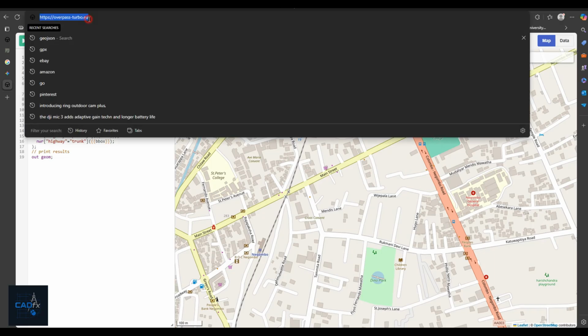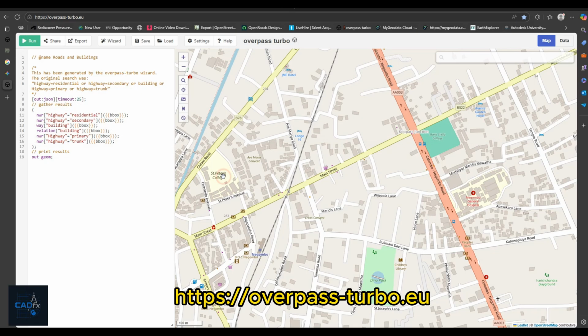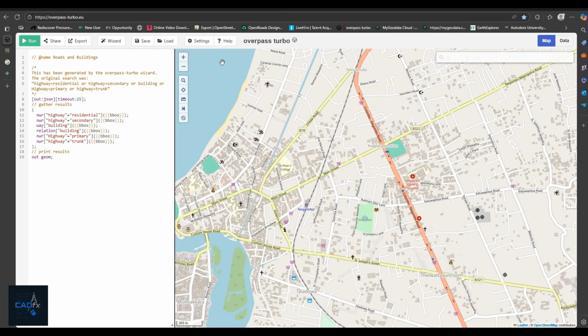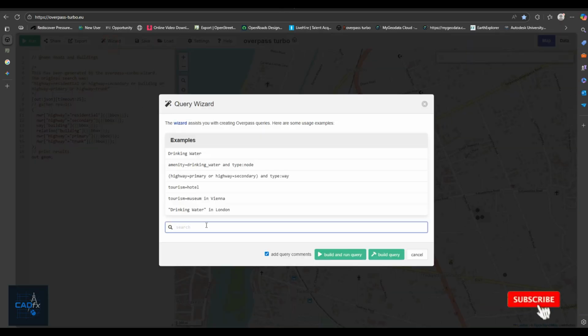You can use this web-based data filtering tool directly in your web browser at https://overpass-turbo.eu. Let's take a look at this online web-based data filtering tool. This is Overpass Turbo, a web-based tool for filtering data from OpenStreetMap. With Overpass Turbo, you can run Overpass API queries and analyze the resulting OSM data interactively on a map. It also has an integrated wizard that makes creating queries super easy.